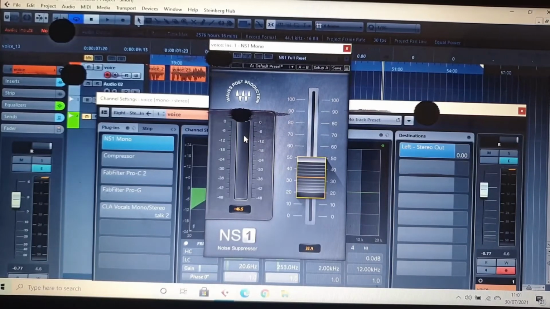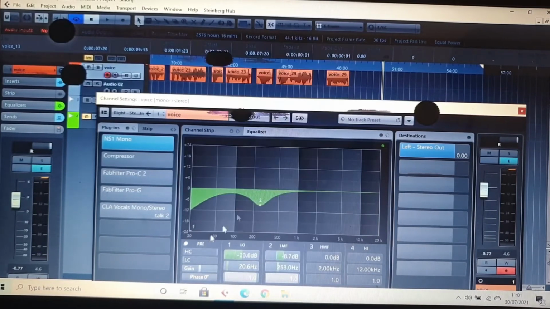The next thing I do, around 30, between 30 and 50 usually, is a good background reducer, because you still want to keep that natural voice. Next thing I do is I add a compressor.